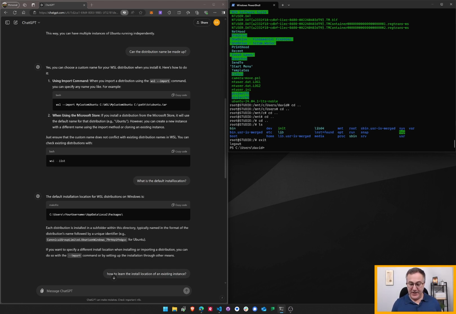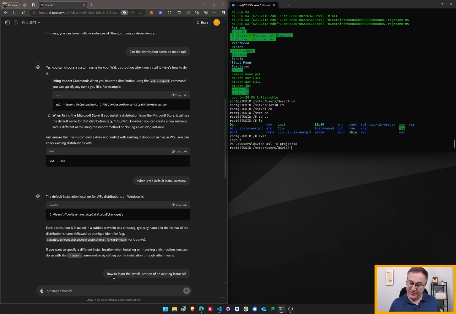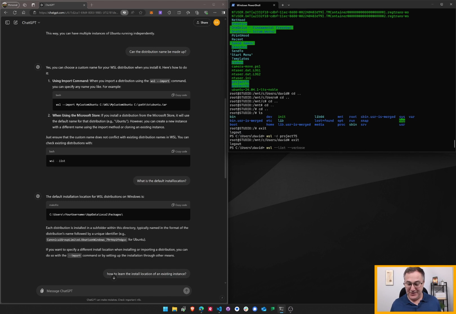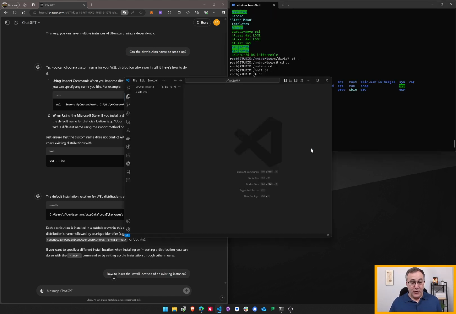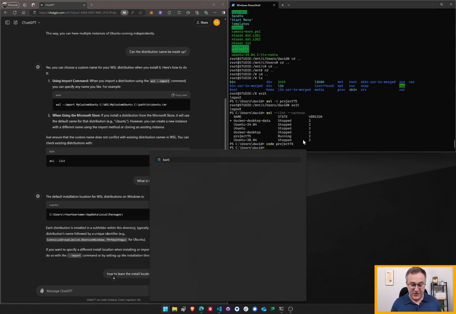So I'll exit that, and I'm going to say WSL D. I'm already there. Exit that. How do I get to a bash window? Open up Visual Studio Code at that location. Look at that. That's not what I want. Well, let's see if I can just open bash.